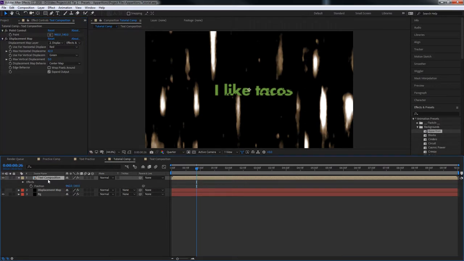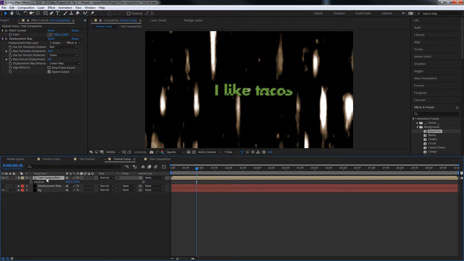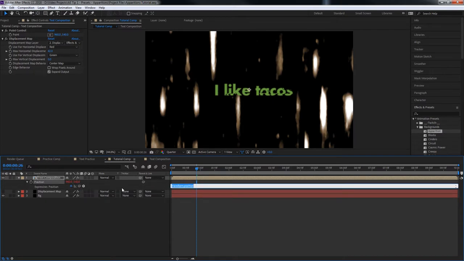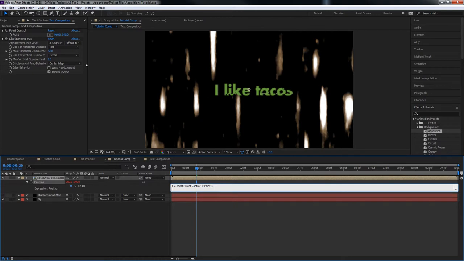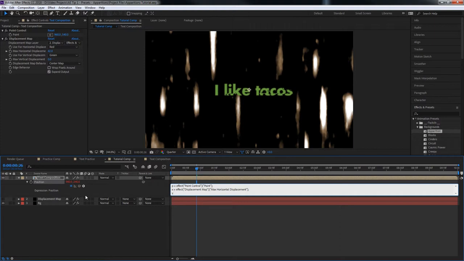We'll go into the position of the text layer by hitting P, alt-click on the stopwatch, and we're going to define a couple variables. So we'll hit P on the keyboard, hit equal sign, and then we'll pick whip this to the point control. We'll end that statement, that variable, with a semicolon, hit enter, then we'll hit X equals the displacement of the displacement map using the little pick whip, then Y equals the vertical displacement, the up and down, how much it's gonna displace the pixels up and down.